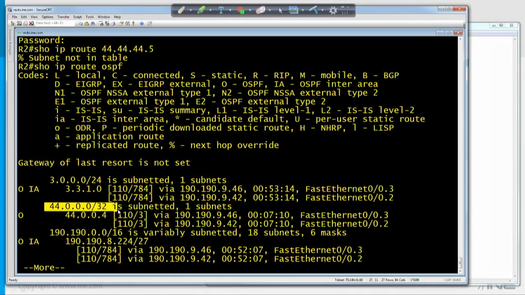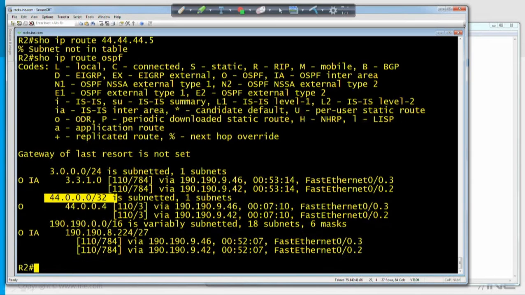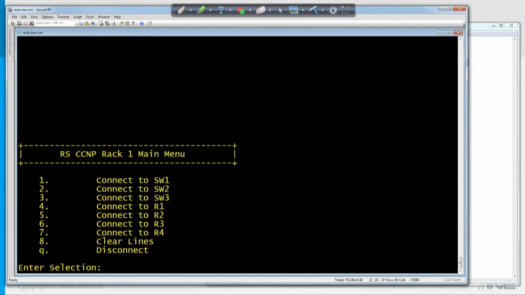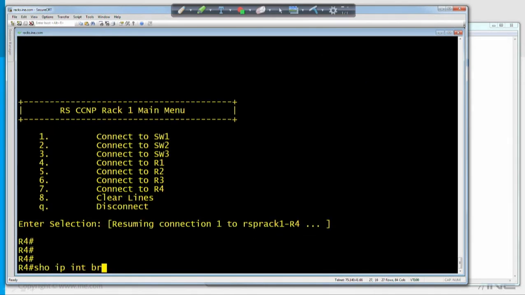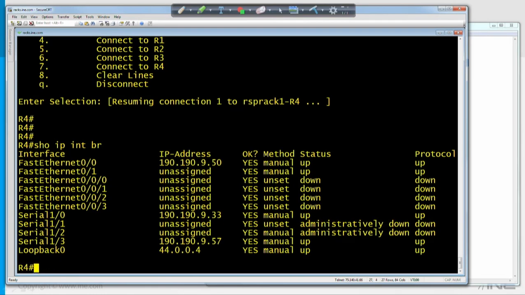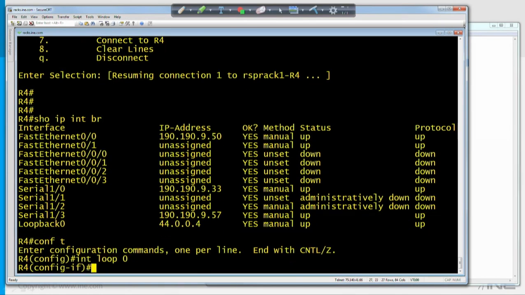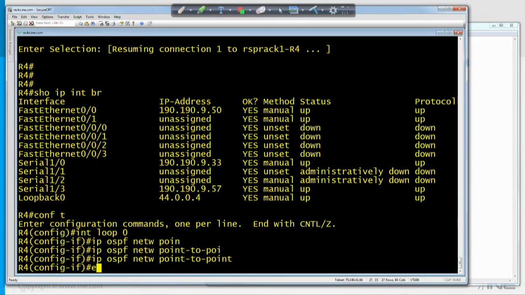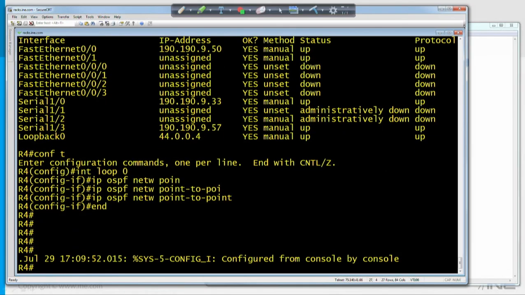What's the problem here? The problem is when I created that loopback on router 4 with the intention to advertise the 44 network, I forgot to include the IP OSPF network point-to-point command. And so it's being advertised as a /32. Okay, that should solve our problems.